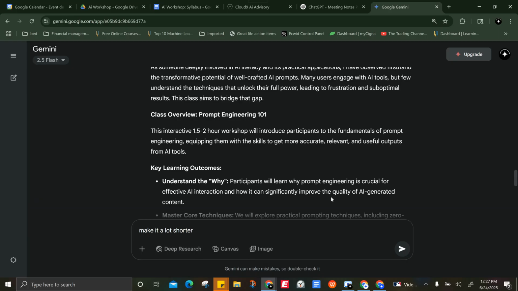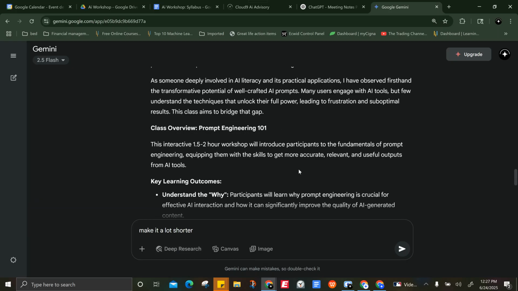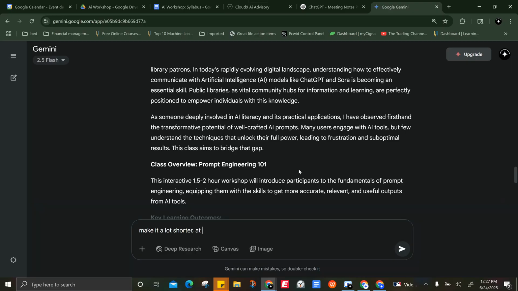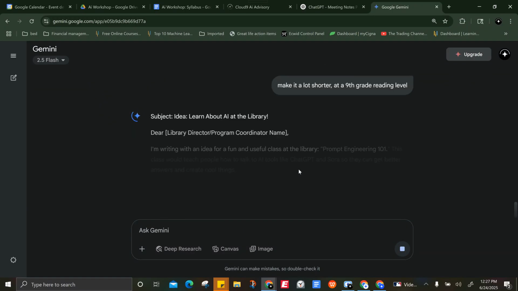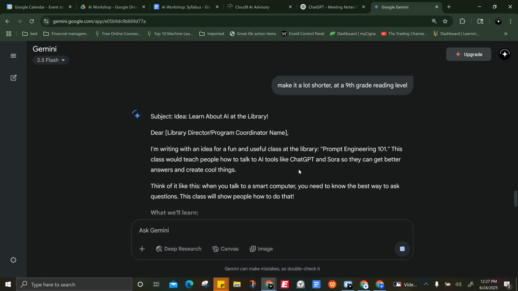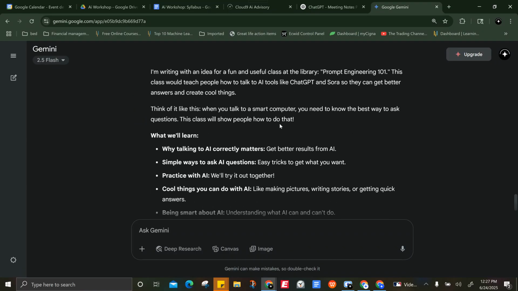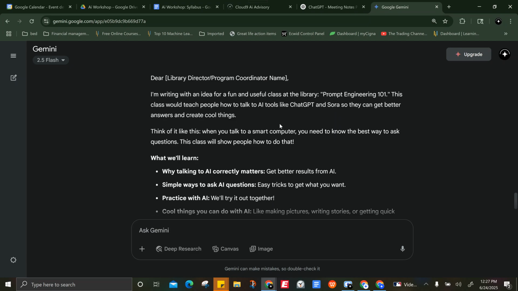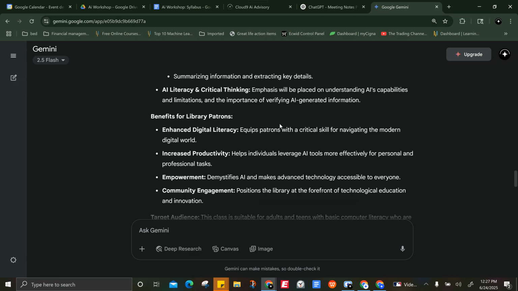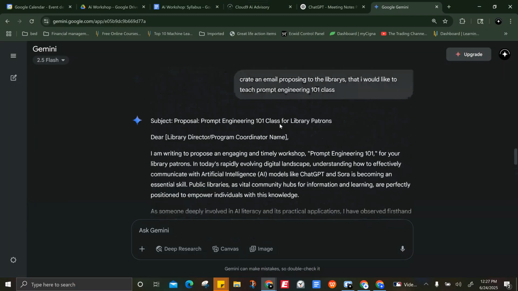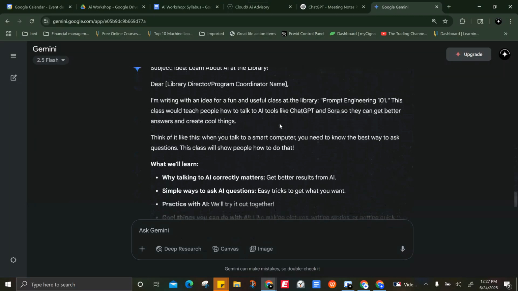So you can do things like that, like modify it, change it, and add a ninth grade level. You can give it a lot more information, like if you wanted to include your credentials or anything like that. But this is how I made it shorter, so it's easier for them to read, because that's too much. That looks like somebody's blog, you know.